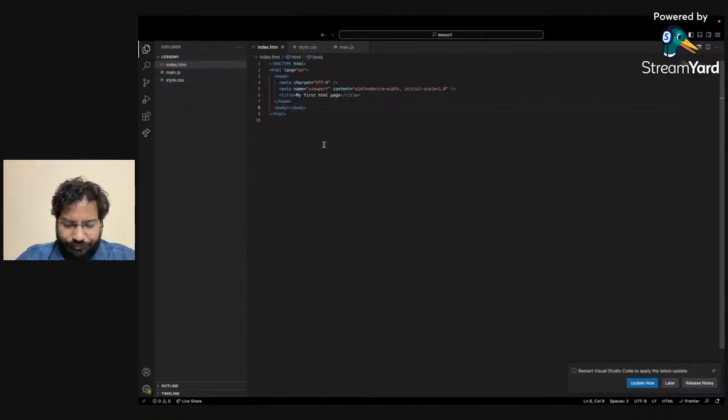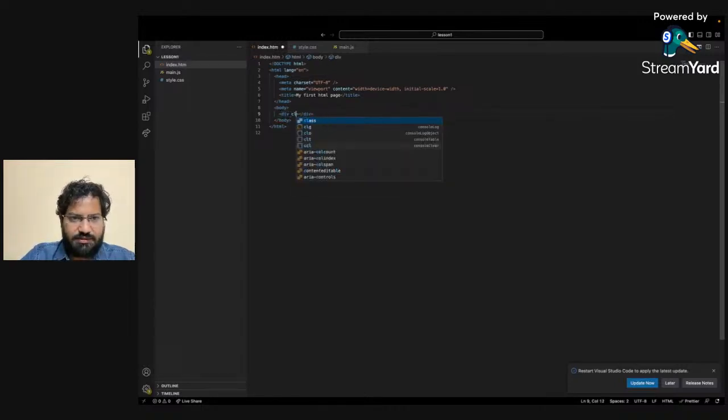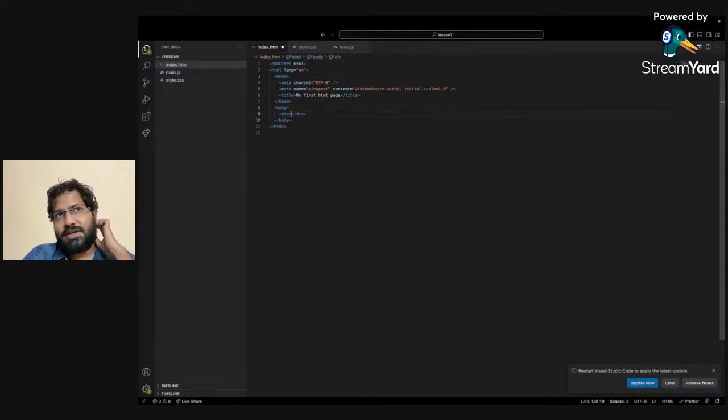Now let's develop a small form. Inside body, first we'll create a div. Before that, I'll tell you what a div is. A div is a container tag.